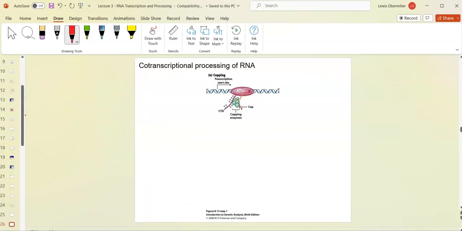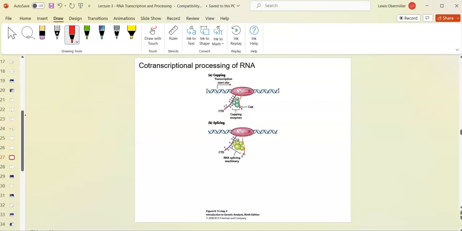All right, so I'm just going to go over this. It's not that complicated. So here's what capping looks like. I'm not going to ask you to memorize this. There are enzymes that do this. They associate with a phosphate-rich region of the protein in the polymerase. And so once this occurs, this 5' cap is attached. And that's why it's called co-transcriptional, because it's done while it's being transcribed.